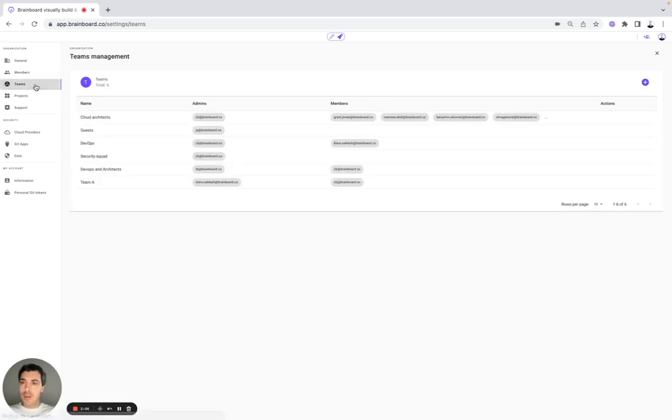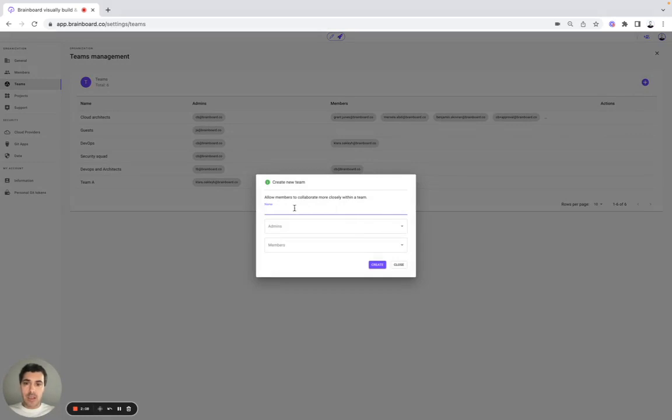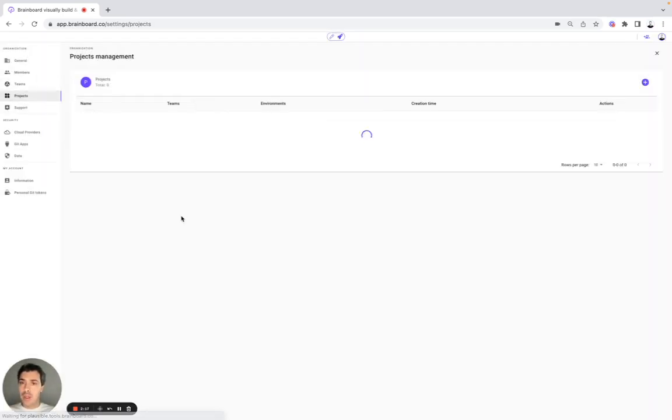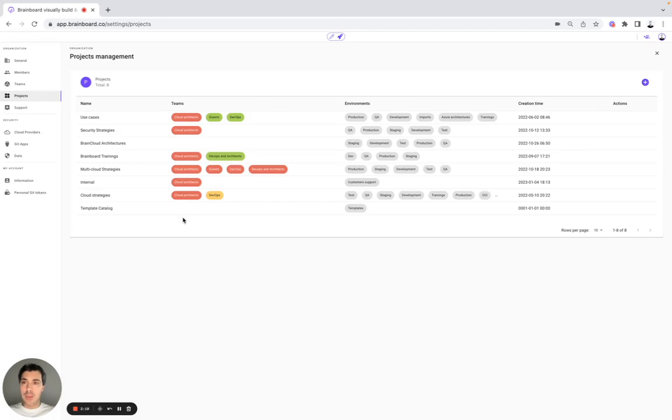Once you have done it, you can create different teams. And here, to create your team, you simply need to choose a name, choose who will be the admin of the team and who will be the members. Then you can create different projects. For example, on Brainboard, we have created a project Brainboard Trainings, multi-cloud strategies. So here you see the name, the teams, and the environment for each project.